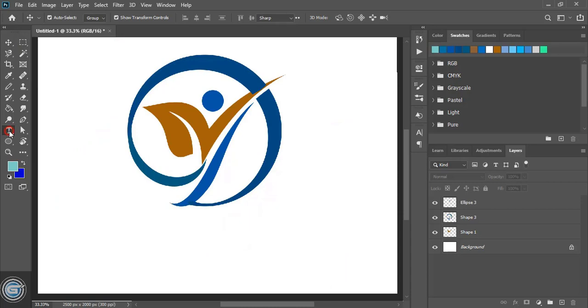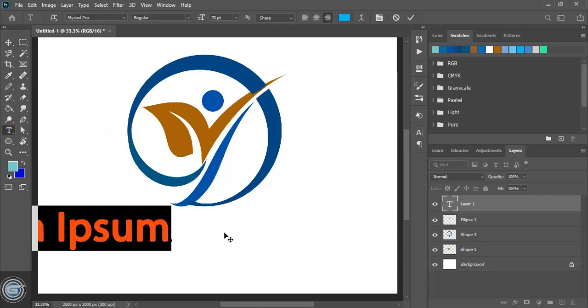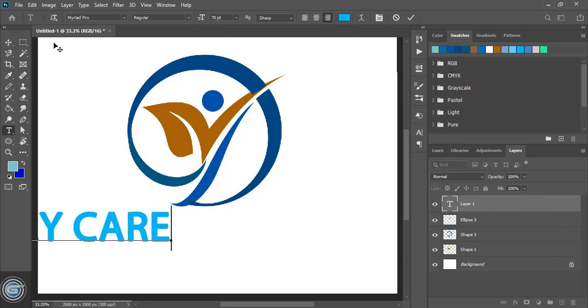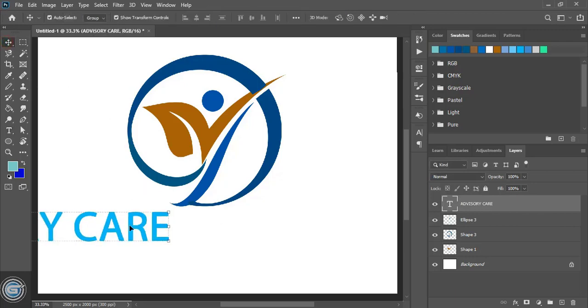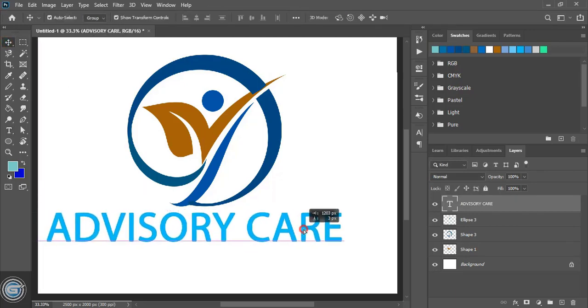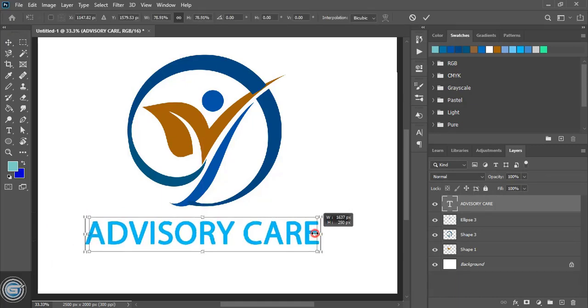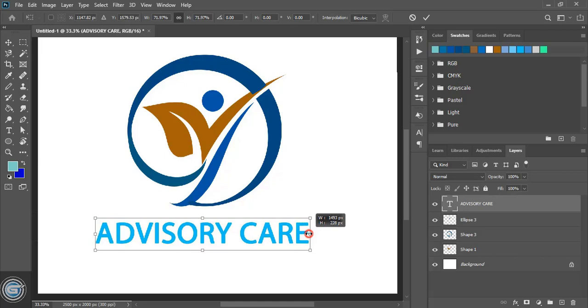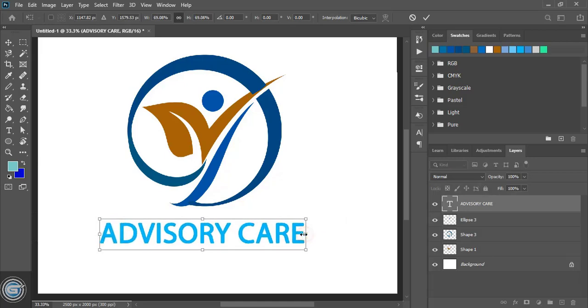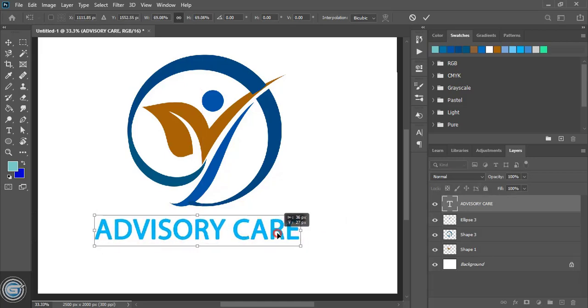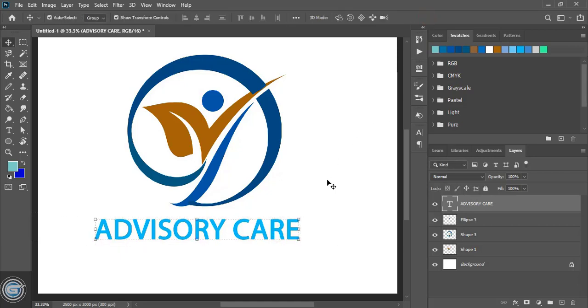Now by using text tool, write the company name here and bring it to the middle. Make the text size a little bit smaller by dragging it down. Now it fits, mark it.